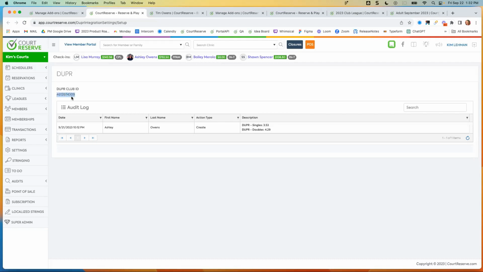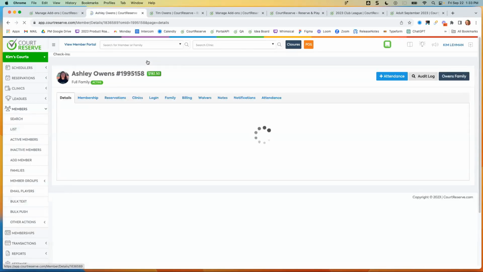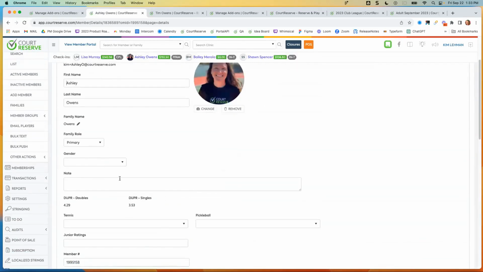But once you add in your Duper club, and I don't have any members in here that are Duper players really, so mine doesn't have a sync right now. But once you enable that Duper club ID on there, the system's automatically going to start running a search for your organization. It's going to look and match up players in your organization with players in your Duper organization based on first name, last name. It's going to skip players that are duplicates. It will give you an error that those players are duplicates. And then it's going to bring in the player's Duper rating into their profile.